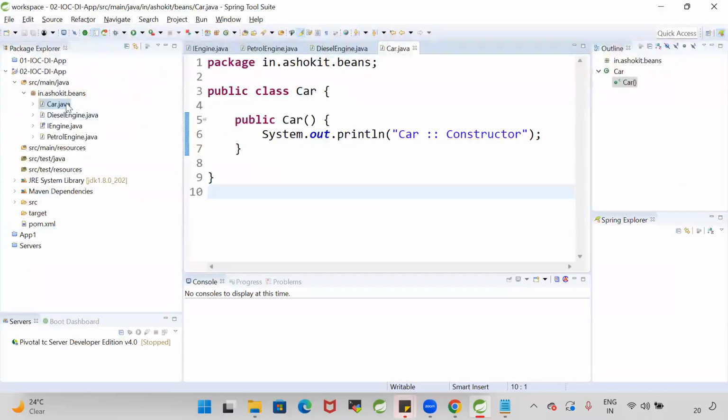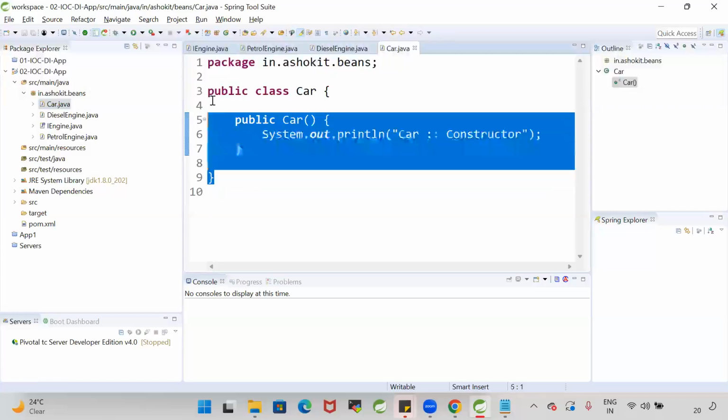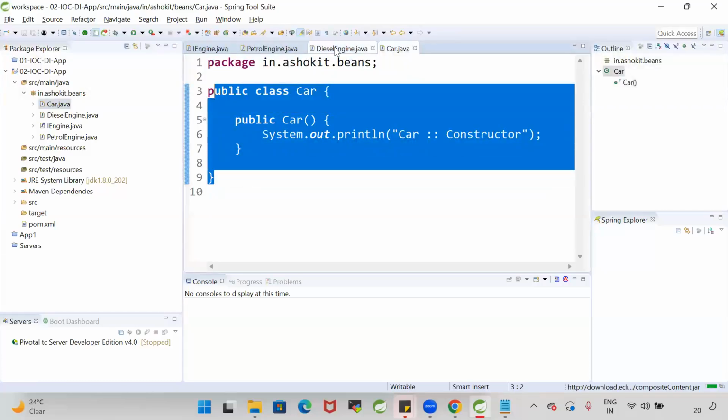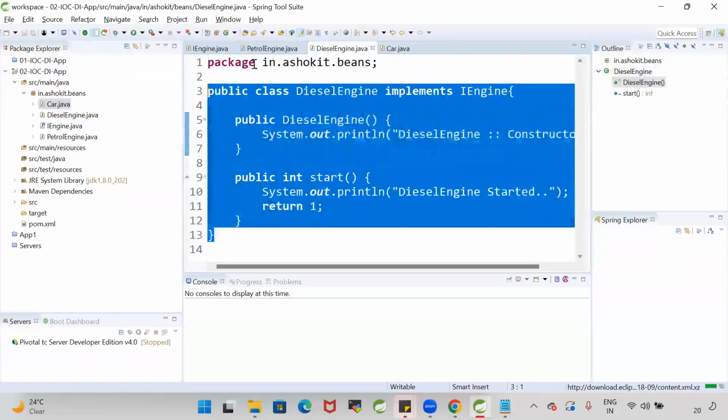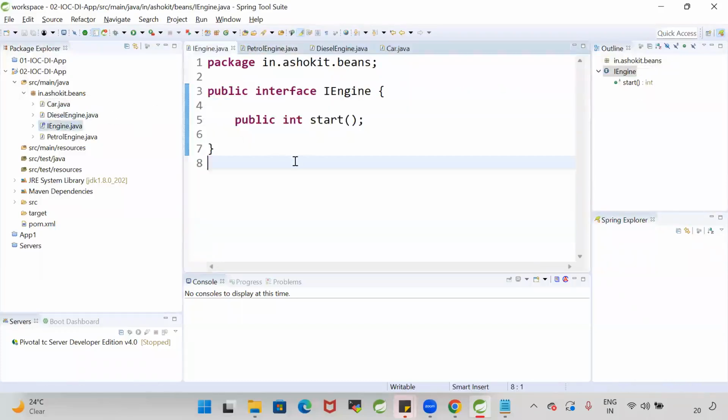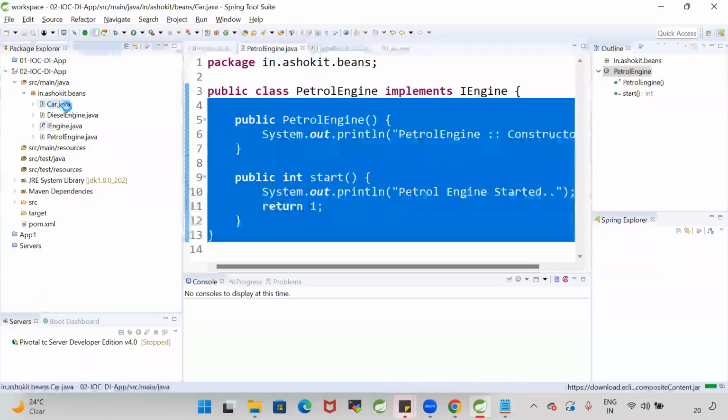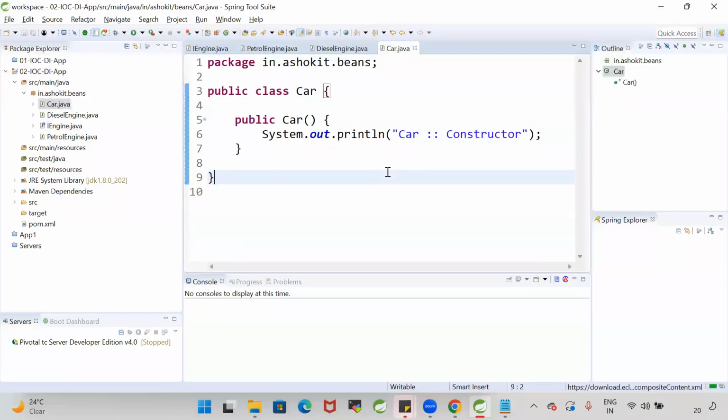Okay, three classes are available. As of now, these three classes are normal Java classes. Car is one normal Java class. Diesel engine is one normal Java class. Petrol engine is one normal Java class. IEngine is an interface. For an interface, we cannot create the object. For normal Java classes, we can create the object.